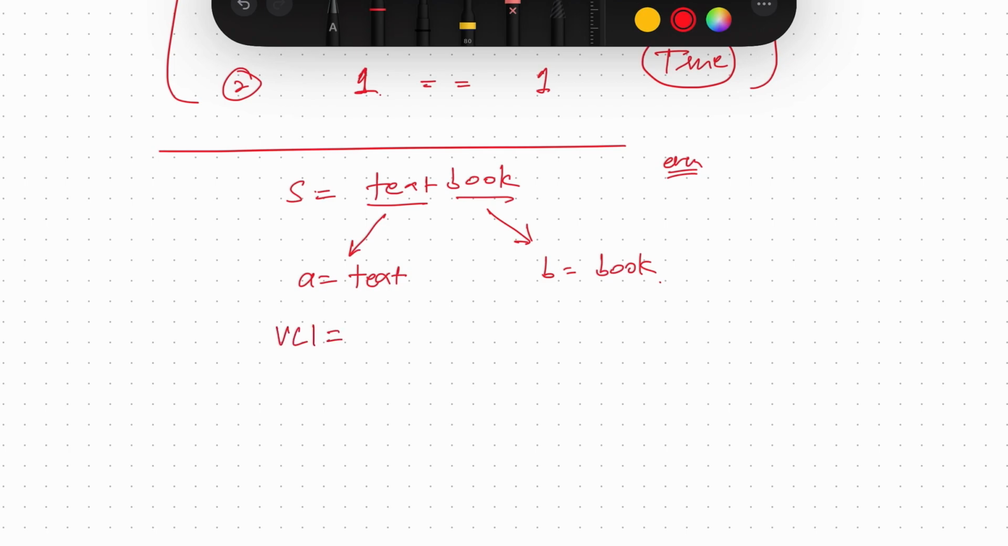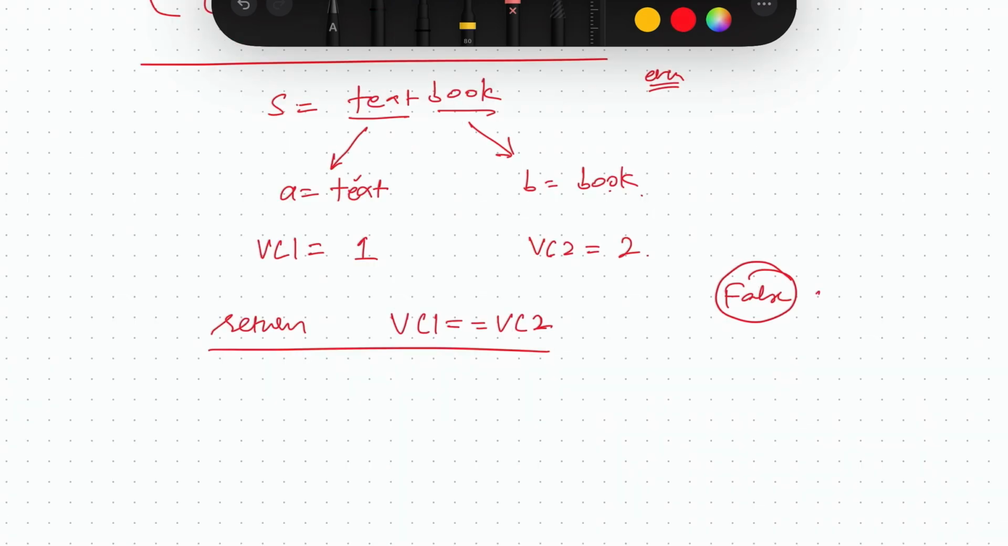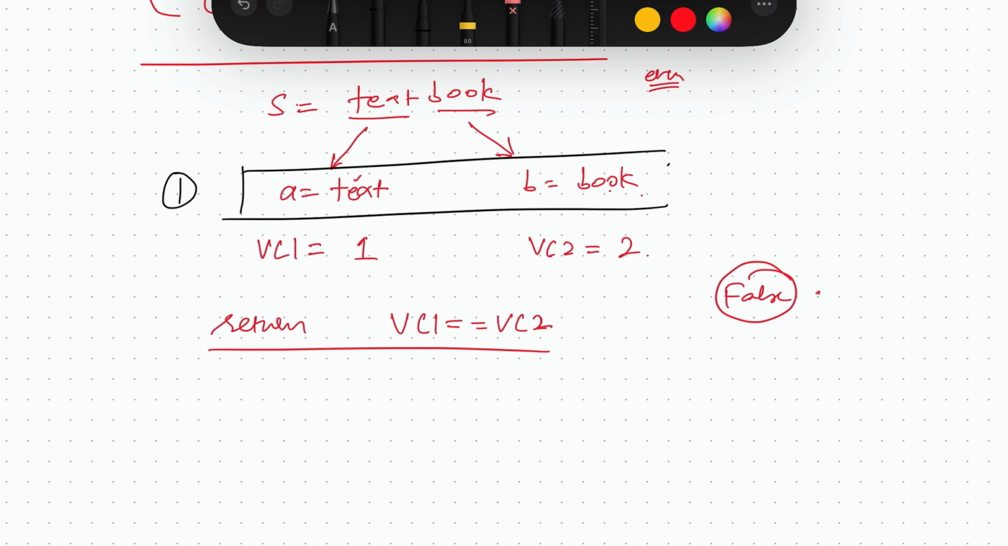The vowel count in the first string is only one because E is the only vowel, and the vowel count in the second string is OO, which is 2. And what we have to return is vowel count 1 compared with vowel count 2, which is false in this case. I think now it is clear to you. Our first step is dividing into equal halves, and the second step is counting vowels in each half and comparing them.